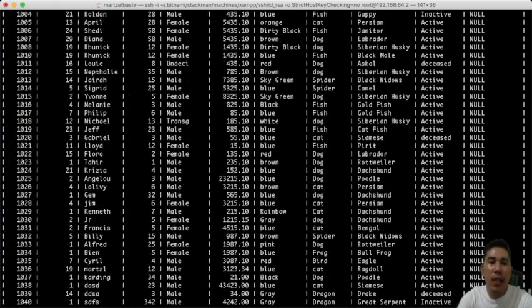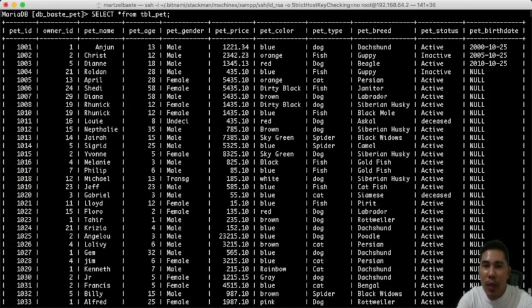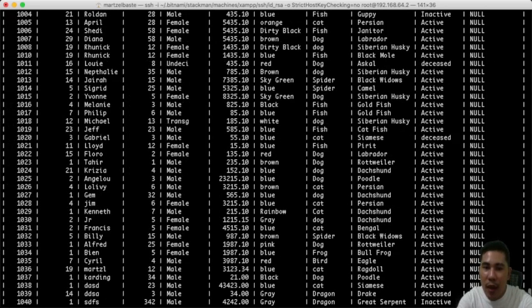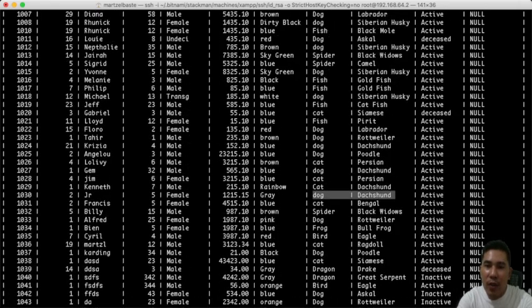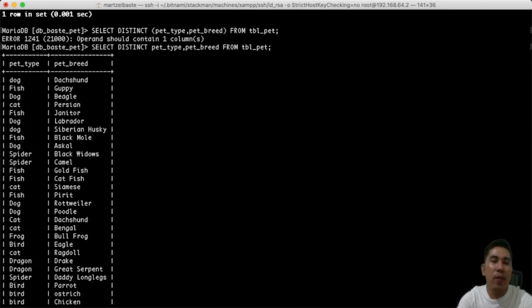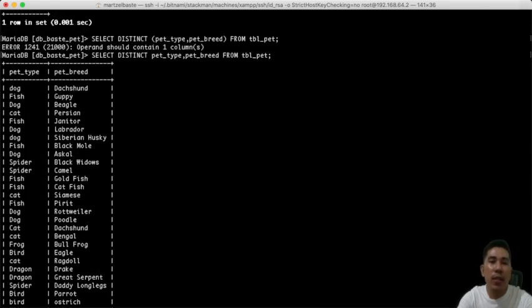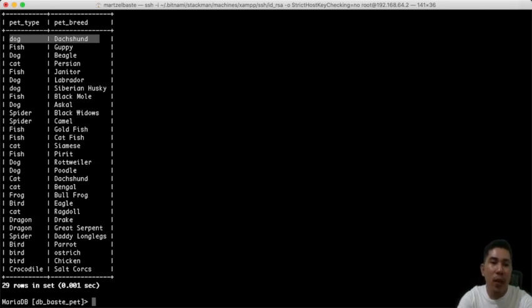If you revisit our records, we have dog dachshund, and let's see if we have another one. Yes, dog dachshund appears three times in the table. But here we only have one instance because we used distinct for the type and the breed. So we have dachshund, dog, only one instance displayed. The same goes for the other pet types: frog, bird, parrot, ostrich, chicken, and so on.